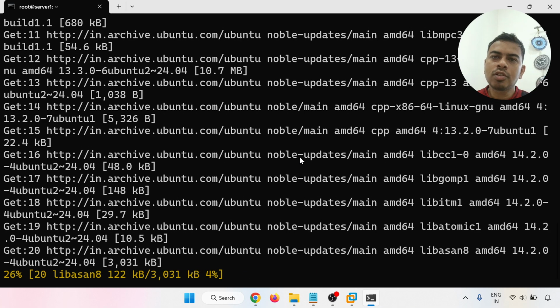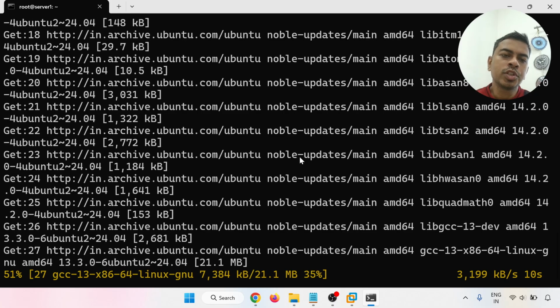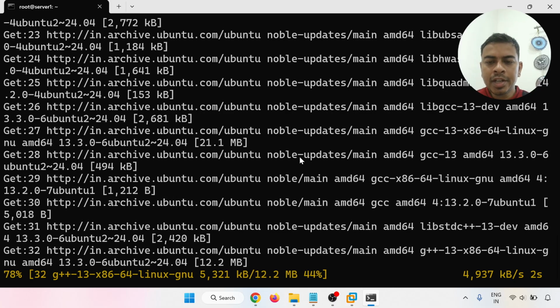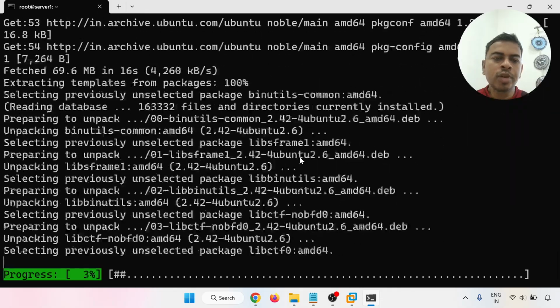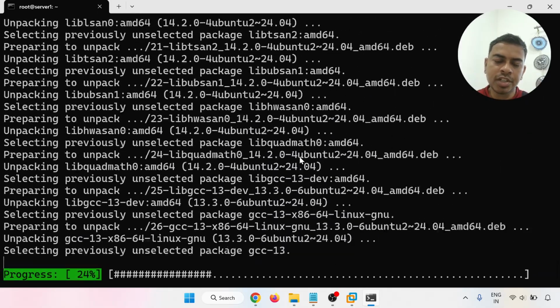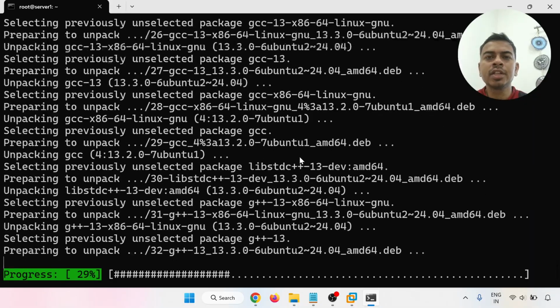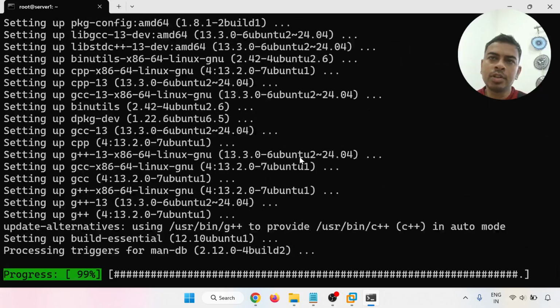After that, we'll install Postgres 16. Ubuntu 24.04 automatically comes with the apt repository with Postgres 16, so no need to add any new repository. Directly we'll install Postgres 16. The installation command is apt install postgresql and the postgresql contrib library. So let it complete.